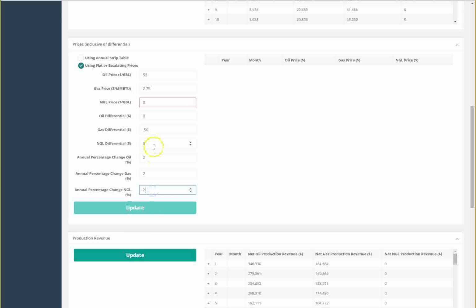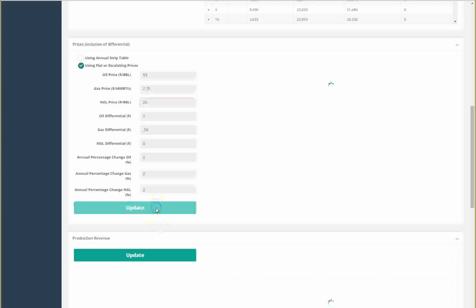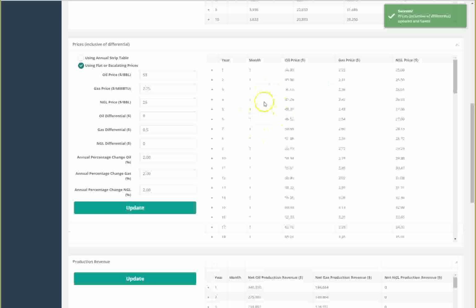You'll want to make sure that when you have your pricing, you're ensuring that the price in the future is the price that you would expect, because that well will be drilled starting in the future. So if you expect the well to be drilled in 3 years, in this case, you're looking at a net oil price of $46 and a net gas price of $2.36, obviously higher than the $44 that we have today in this assumption.